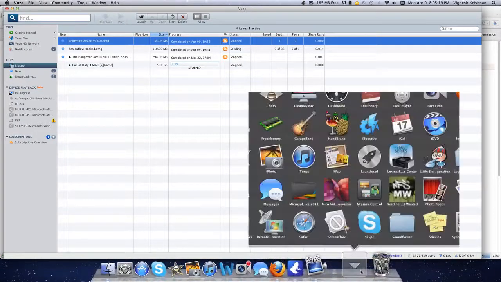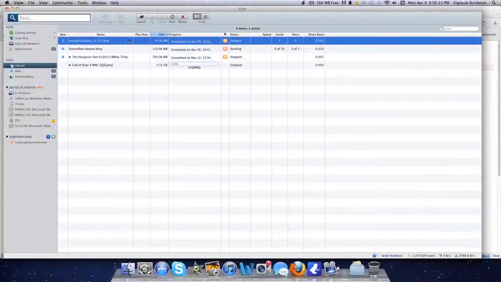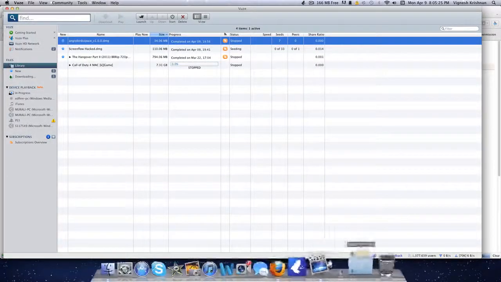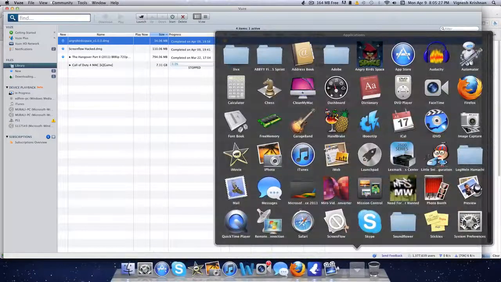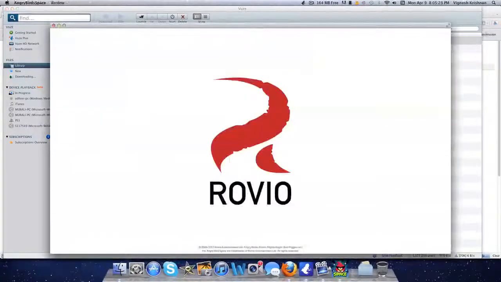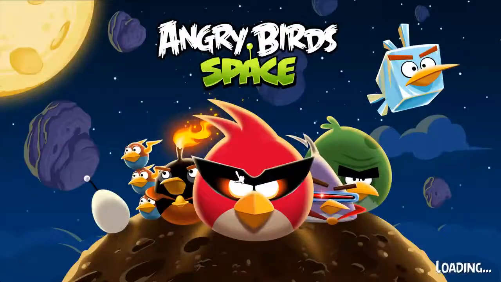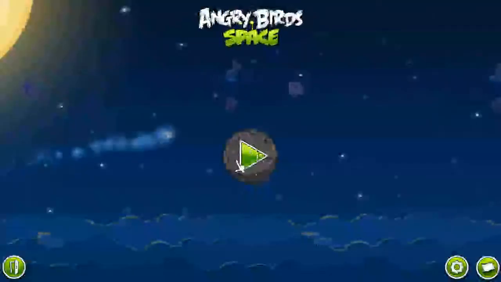After that, I'm going to open up the application. After you're done downloading it, you open up the DMG and you drag the application to your applications folder. Once you have it there, just open it up and it'll go full screen automatically for you. It'll load up and you can play the game.